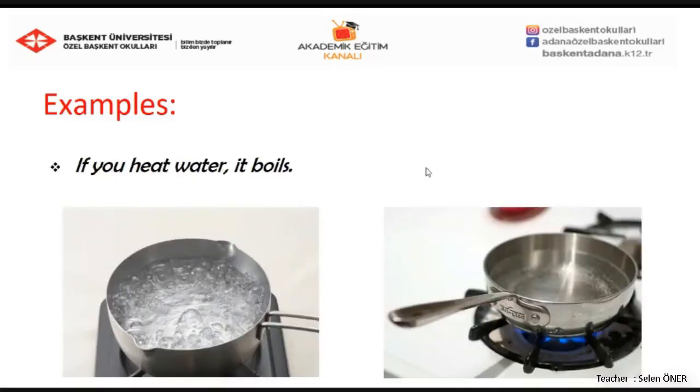If you heat water, it boils. Okay, this is a scientific fact. Bu da yine aynı şekilde kanıtlanmış bilimsel bir gerçektir. Suyu ısıttığımızda kaynar. Okay? If you heat water, it boils.